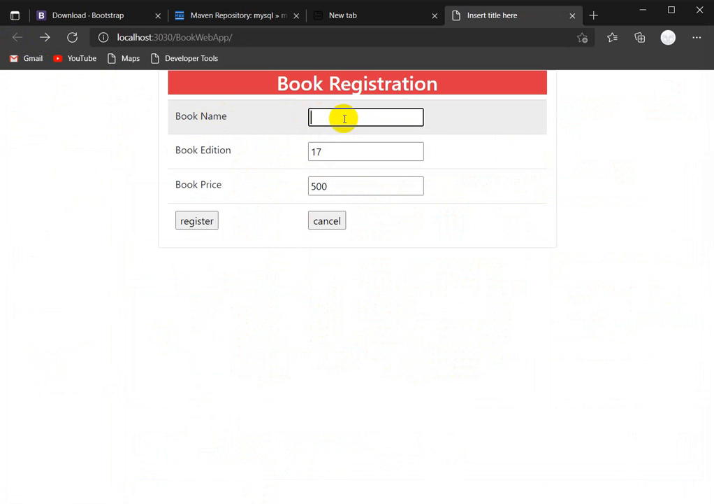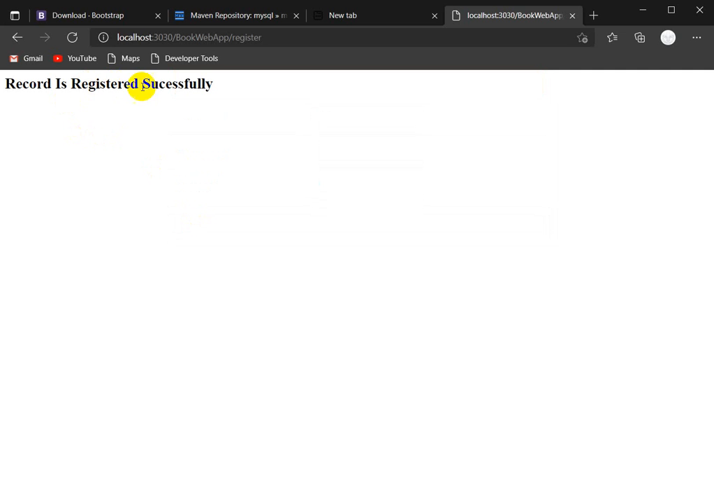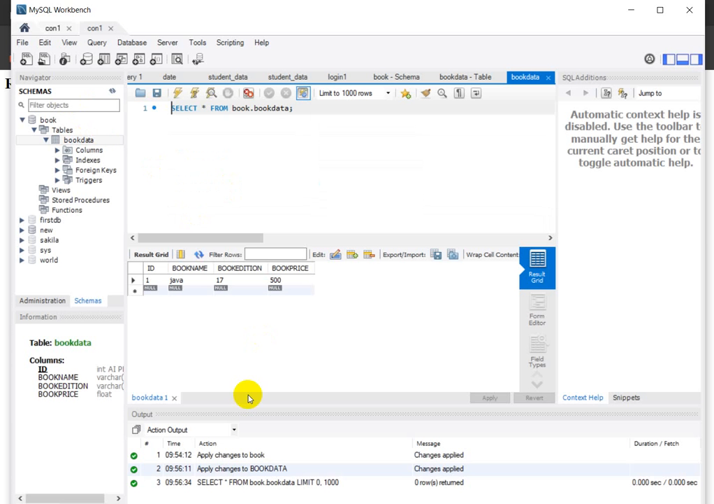Now I want to again register C++, book edition I want to register as 5, and book price I want to give 700. Now I want to register this. Book record is registered successfully. Go to the tables and refresh this. So we can see the record is registered.